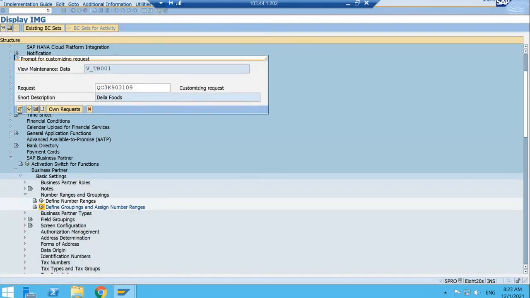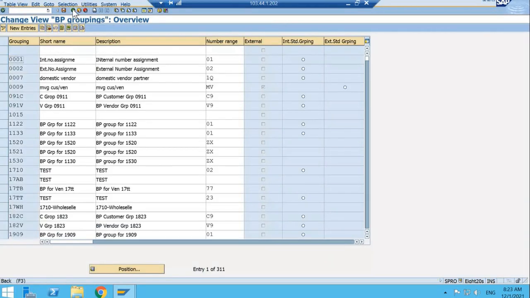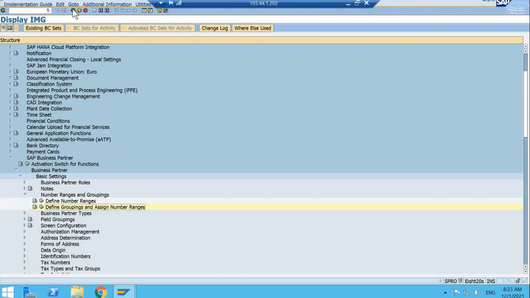So now what we did, we have created one customer account group at the customer level, and now we have created one account group at the business partner level. The next step would be just linking up both these, the customer account group and the BP account group. That's it. So that is the next step.